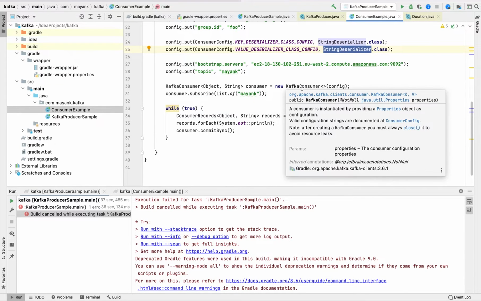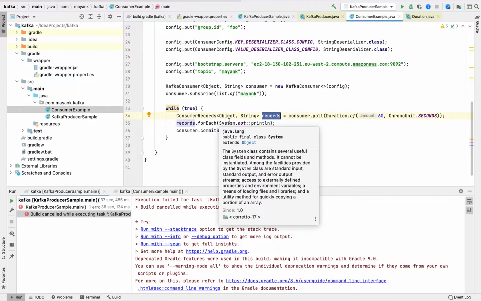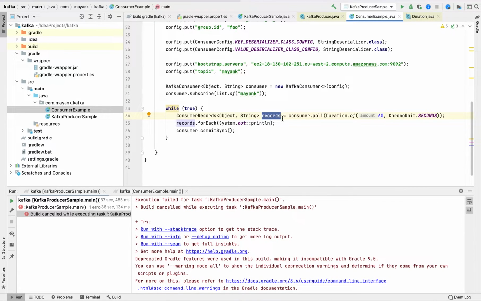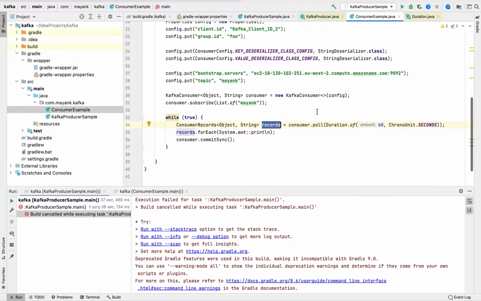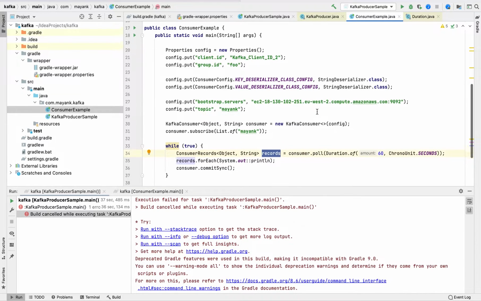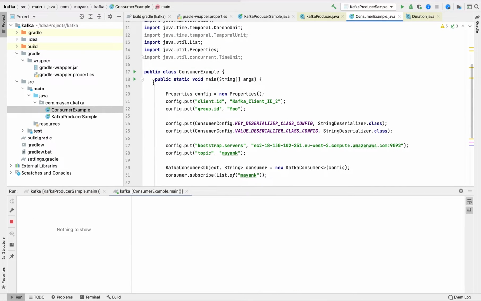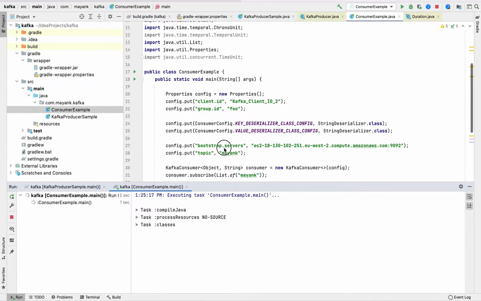And now I am running a loop in which I subscribe to the Kafka consumer topic, and then I create an object of the consumer records, and for each record I am just going to print the records, and it will poll every 60 seconds. That's just the basic code to retrieve data from the Kafka cluster. So let me run and see if we retrieve the same data that we have pushed.